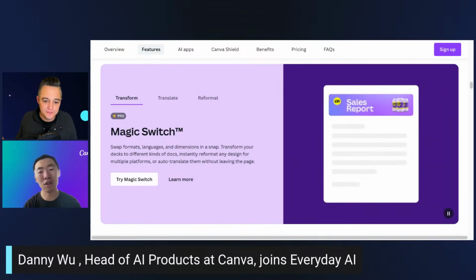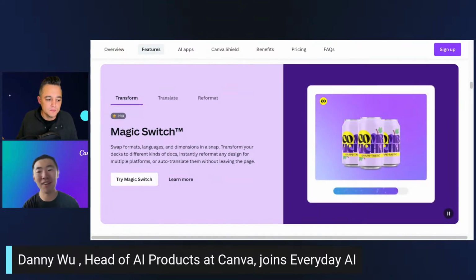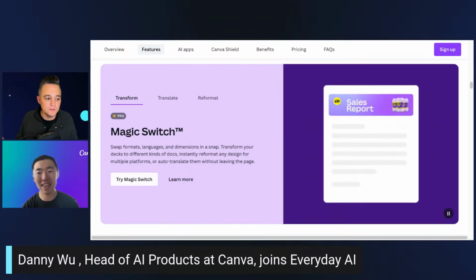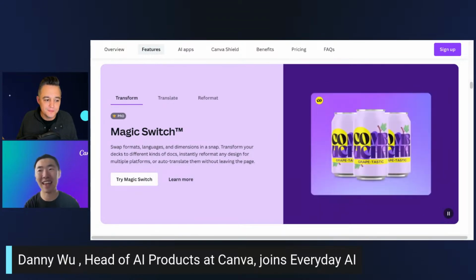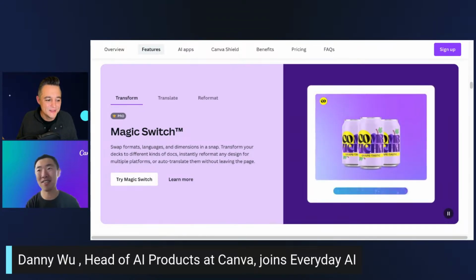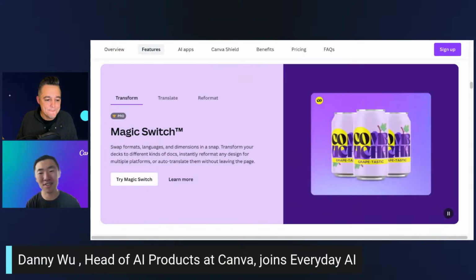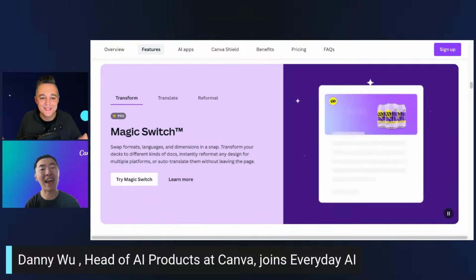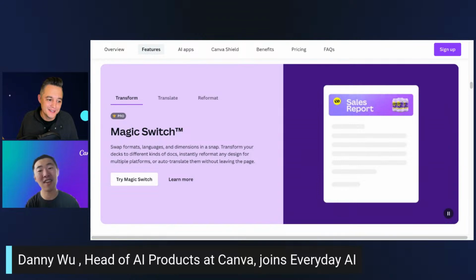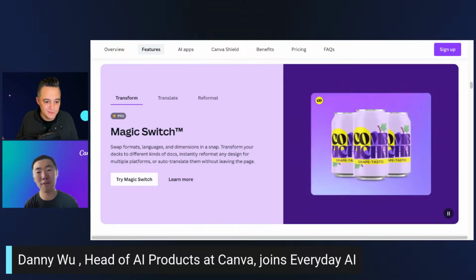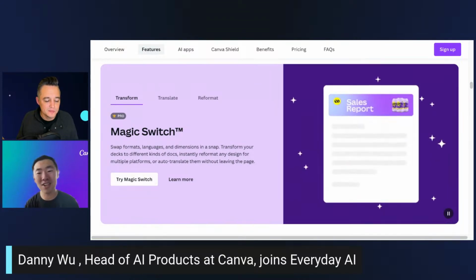And with this, like with our Magic Switch, for example, you might be working on a presentation, and you might go, okay, I want to maybe turn this into a small social media ad creative, right? I need a script, and you get all my key points. You can use Magic Switch to turn this into actually a script for a social media ad or a commercial, and use this as a starting off point.